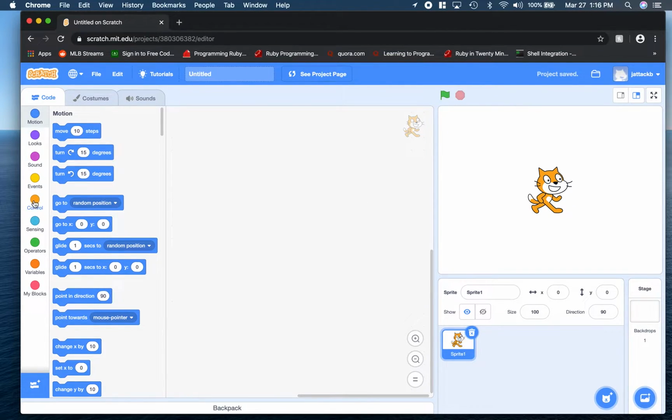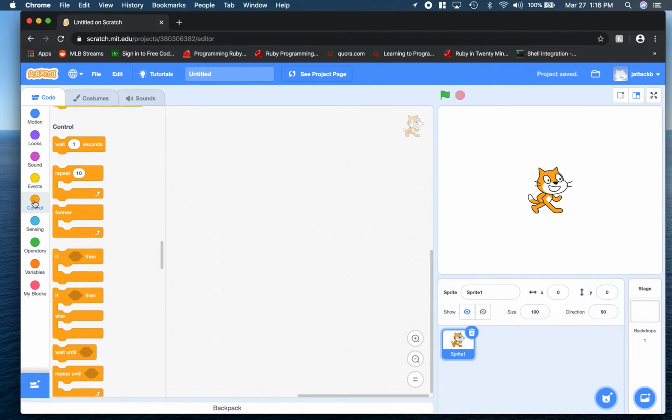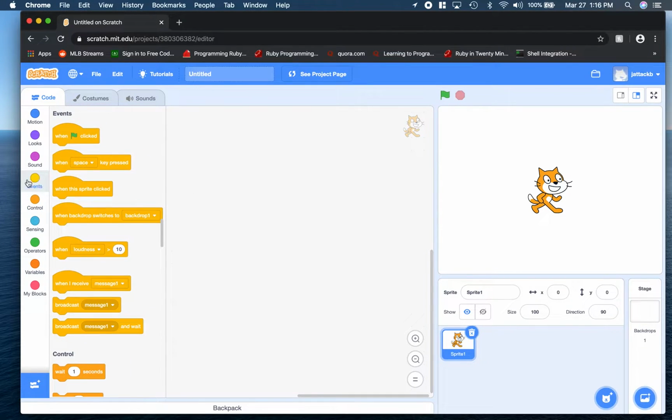The very first thing, anytime you start your program, you're going to want to go to your events section. This is how you initialize your code. There's different ways to do it. As you can see, it says when flag clicked. Our flag is right here. In other words, if we use this, we would click this flag, and whatever code we put underneath this block would execute after we click this flag. If we chose this one, let me drag it over.